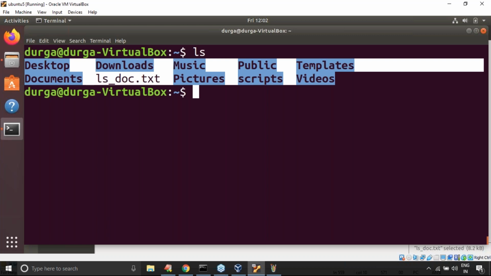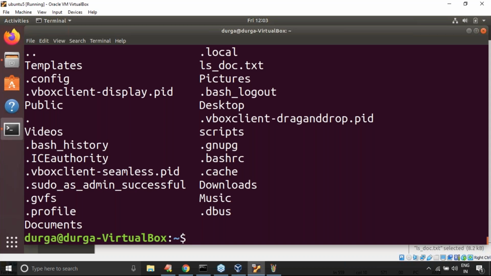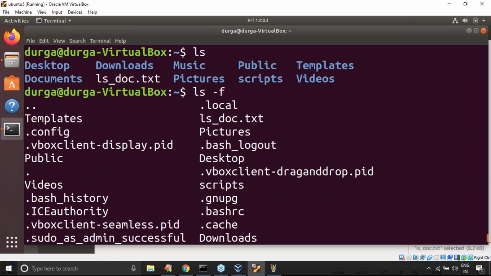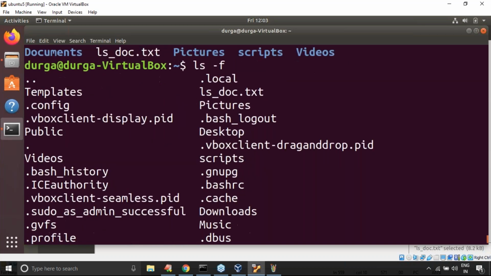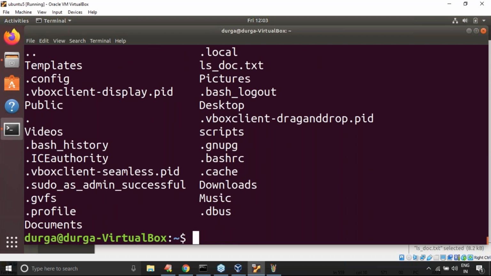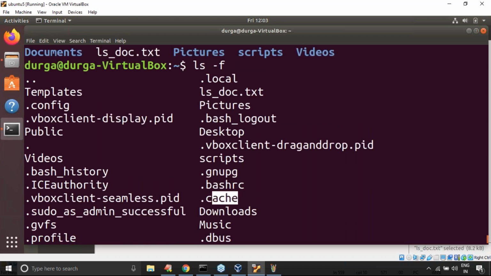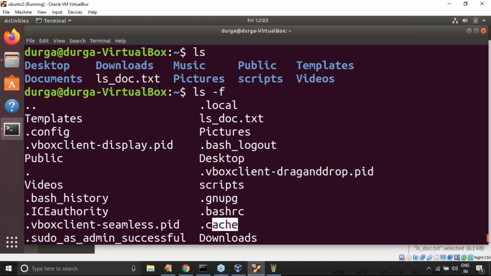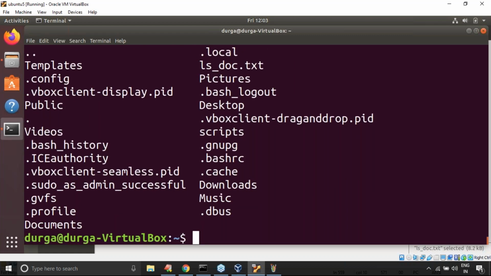Can you please disable colors? I don't want colors. Then we require to use ls -f. Have you observed? Now you are never going to see any colors at all. But it is going to display hidden files also by default. The number of files increased because it is including hidden files also.